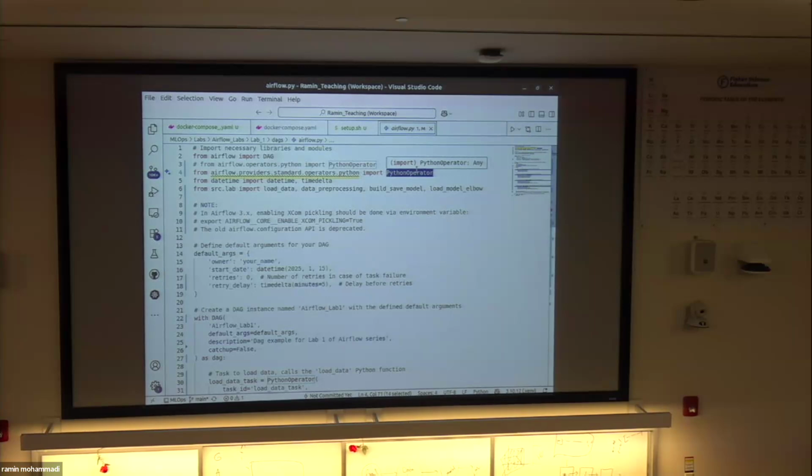You need that. Then I'm importing those 4 functions that we have built from SRC, nothing else. Right? So basically we imported a DAG, we imported a Python operator. And there's a data time and time delta just for other things.